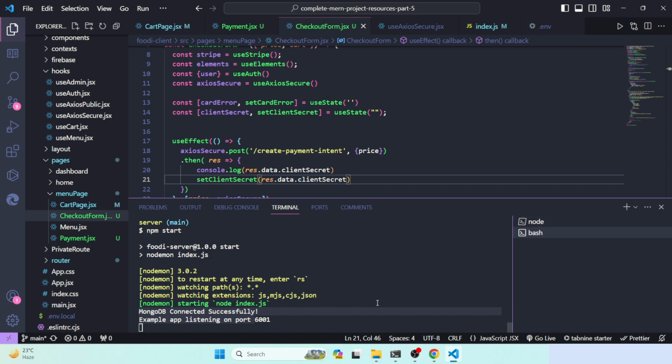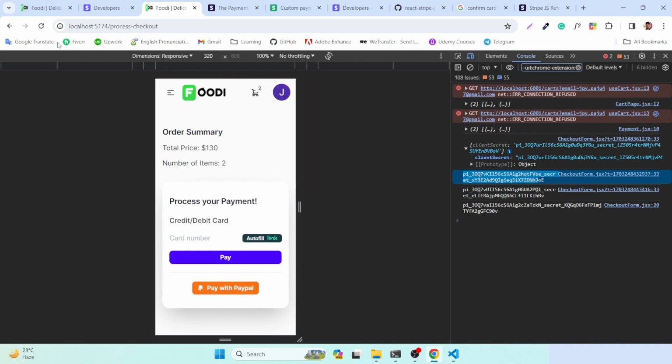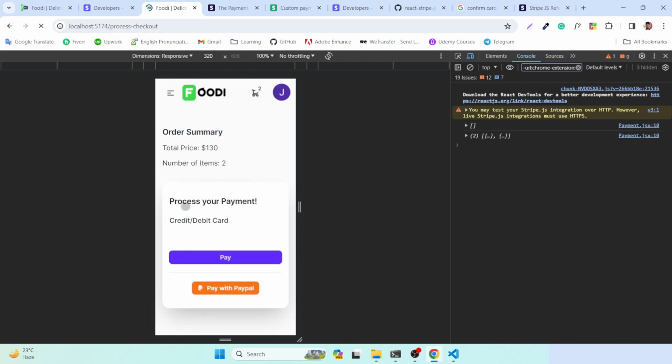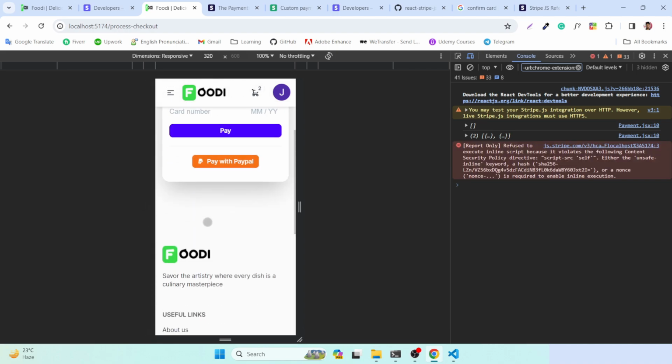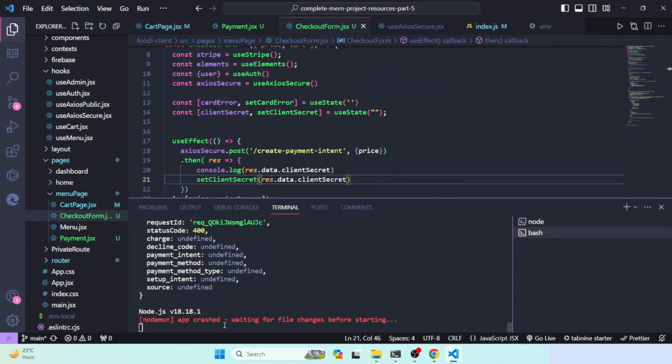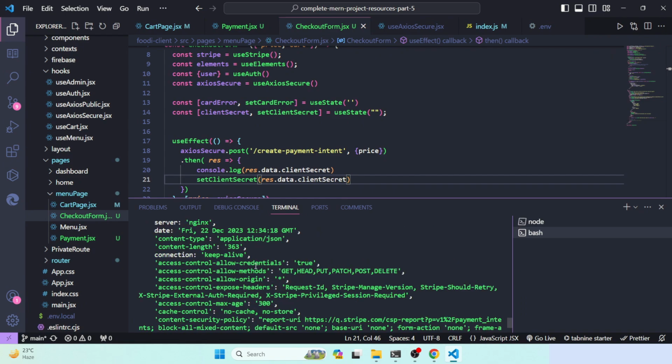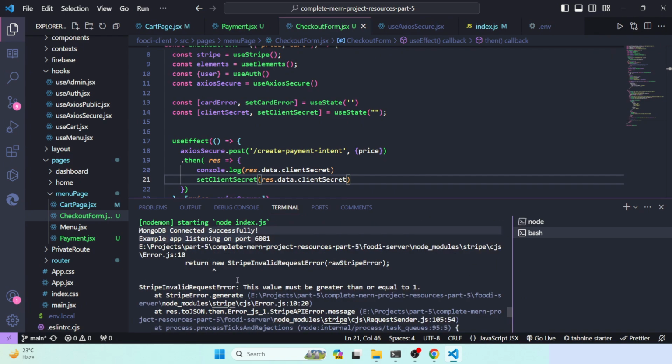Still there is no error, but what if someone tries to refresh? Okay, refresh, then it's fine, but at the back end you can see our node has crashed. Why has the node crashed and what is the error?